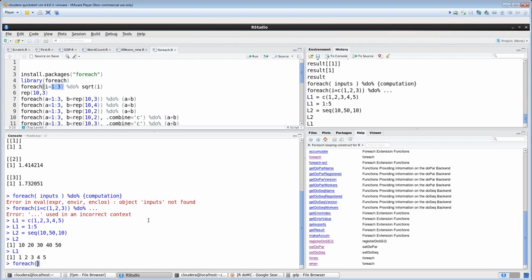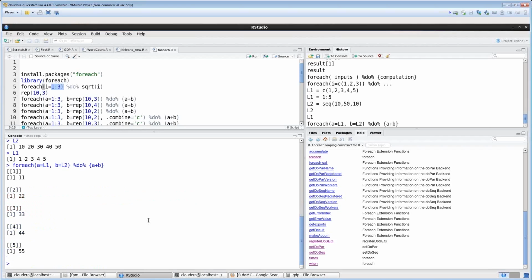So I would say foreach, my element, let's say I specify a equal to L1, b equal to L2, %do%, and a plus b. Okay, so here again, imagine my inputs to be a list of input elements, right? It's just that I have two lists of input elements. One is indicated by a, the other one is indicated by b.